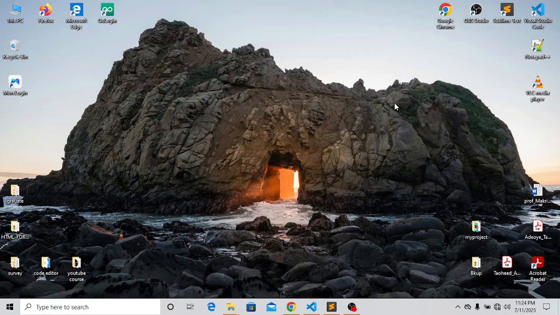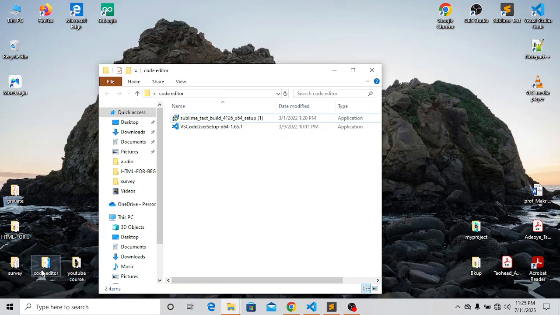Now let's start. You just go to Google and search for VS Code download for Windows. Once you search it, it will bring it up and you download something exactly like this. This is how it looks. You just double click and install. I've already installed mine, so I don't need to install any code editor again.